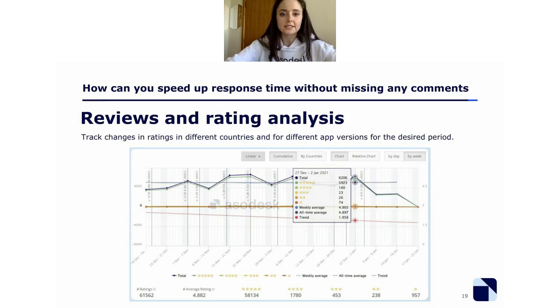Reviews and rating analysis. Here you need to analyze which version is working better. For example, you can analyze the year and understand where users are leaving more 5-star ratings, where 1-star, what we've done right, what we've done wrong, maybe you create a strategy for the next year, you are thinking about updates in your application.